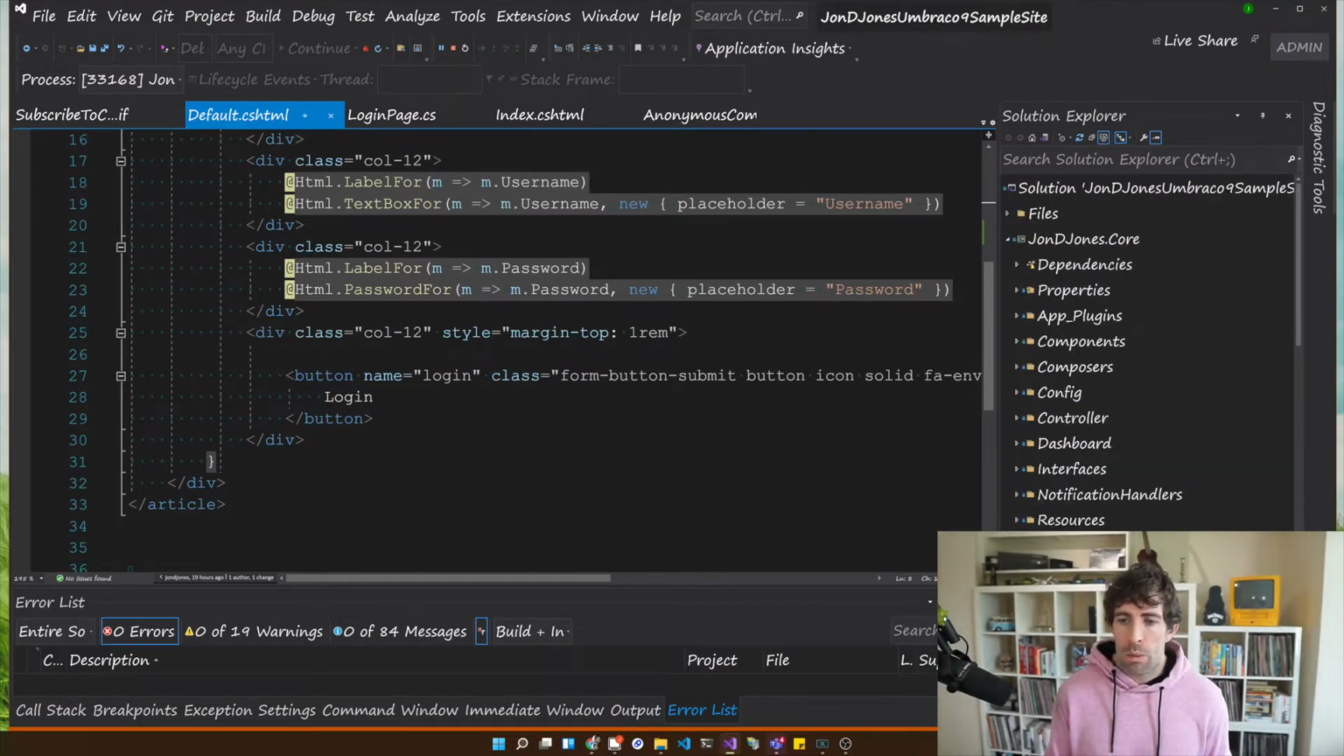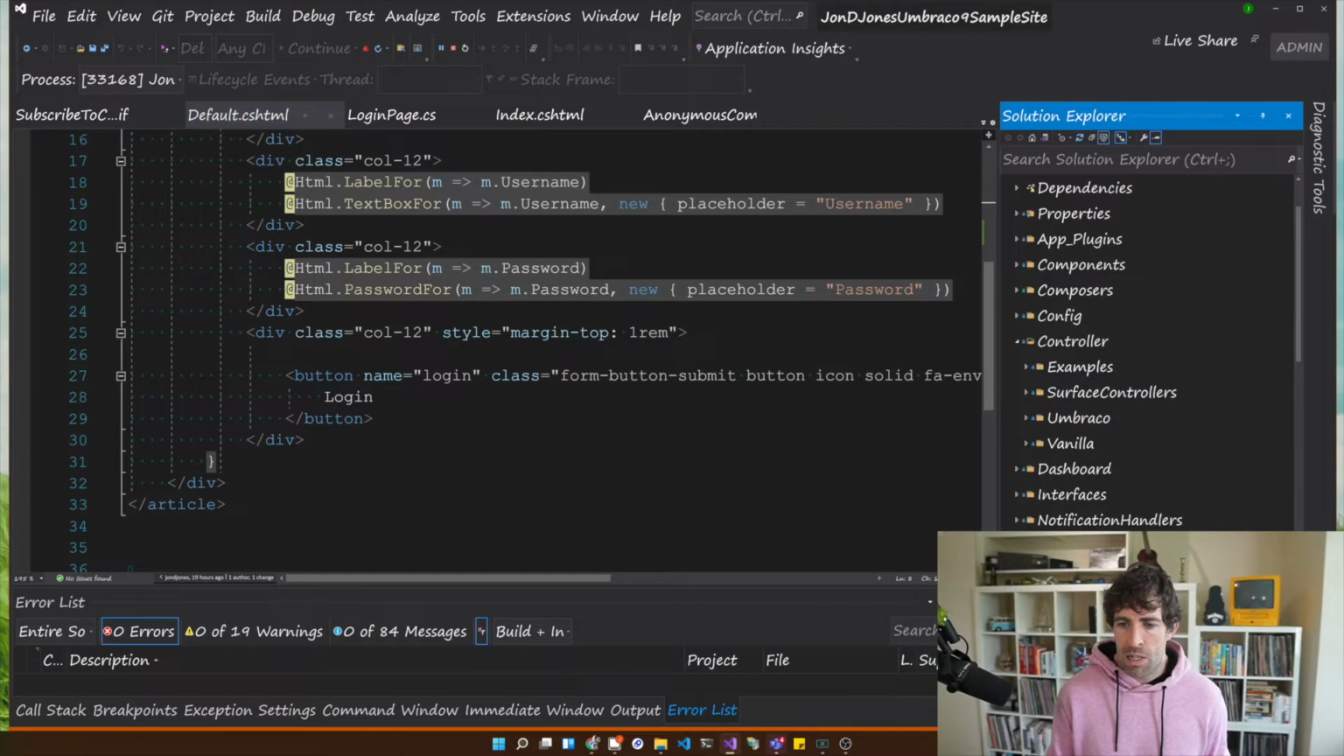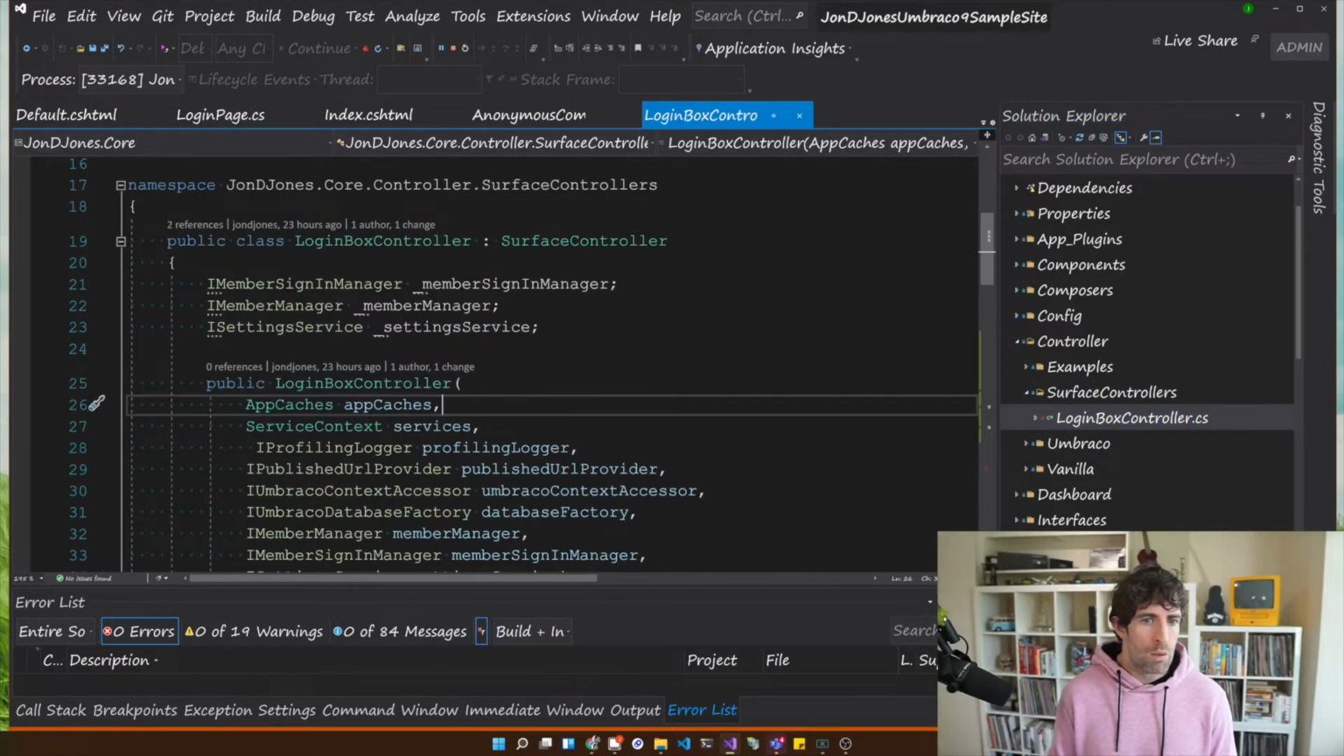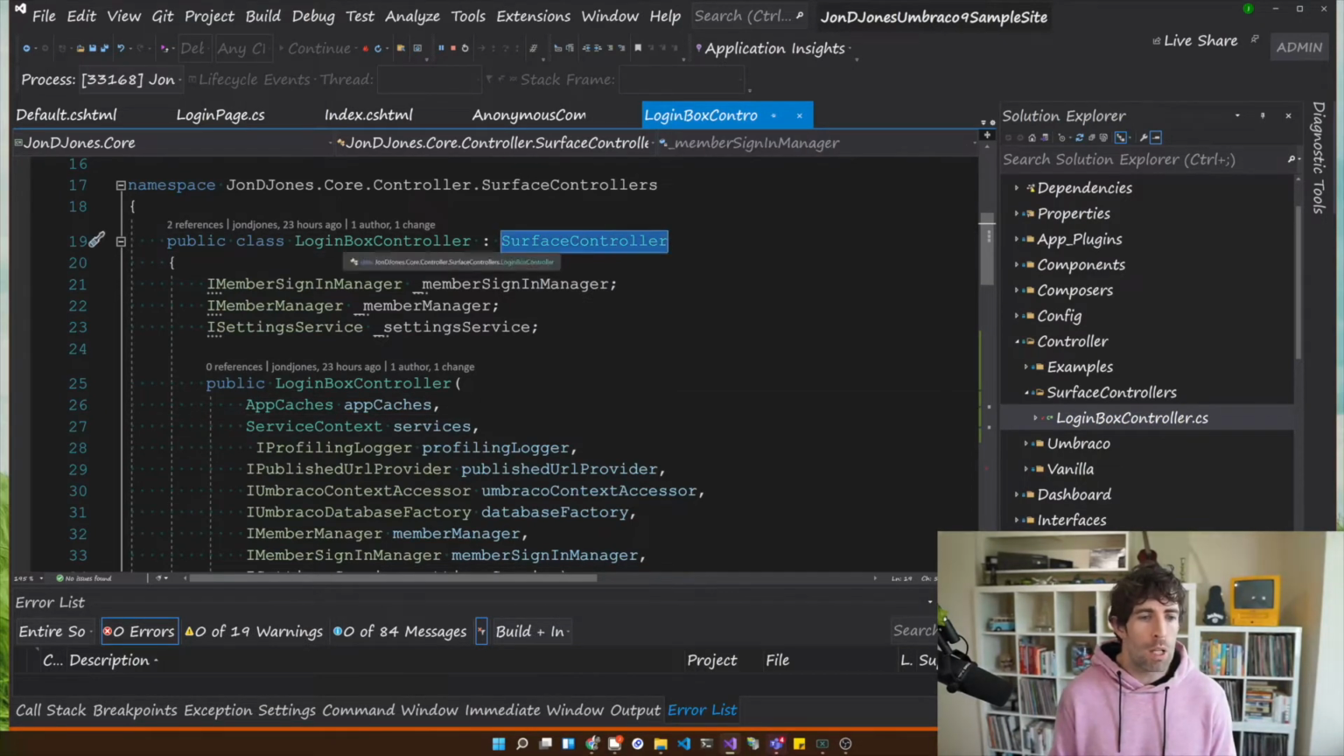So going back to our core file, if you look in the controllers, you can see that I've created this folder called SurfaceController. In SurfaceController, we have a LoginBoxController. So this form is basically going to call this LoginBoxController. It needs to be of type SurfaceController. This is a LoginBoxController.